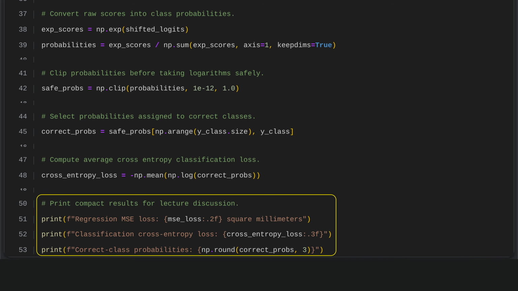We report 3 outputs to evaluate the model. The mean squared error shows the average squared gap between predicted and true settlement values, while cross-entropy shows how well the predicted class probabilities match the true labels. We also display the probability assigned to each correct class, rounded to 3 decimal places, to show the model's confidence.